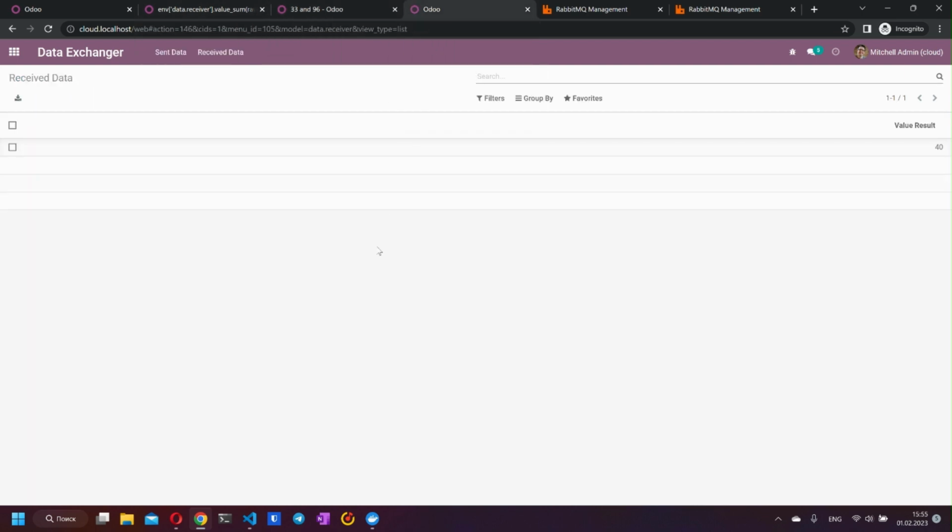So let's check. So yeah, it was computed, and the sum is right. So as we can see, nothing went wrong when RabbitMQ disconnected from Odoo. It just waits and reconnects when RabbitMQ starts again, and with the right settings, no messages are lost.